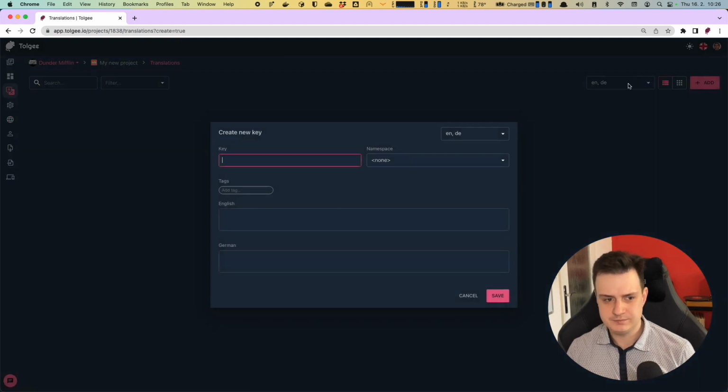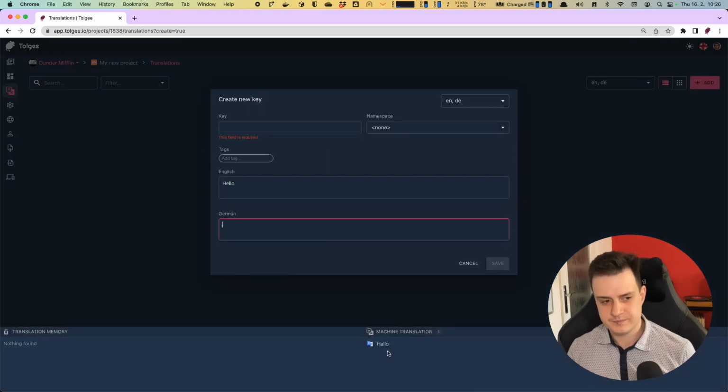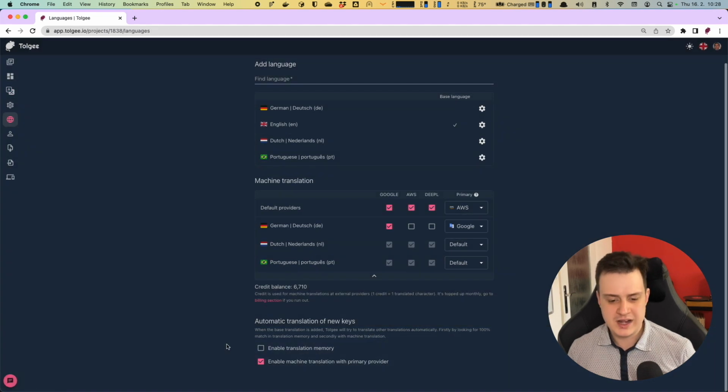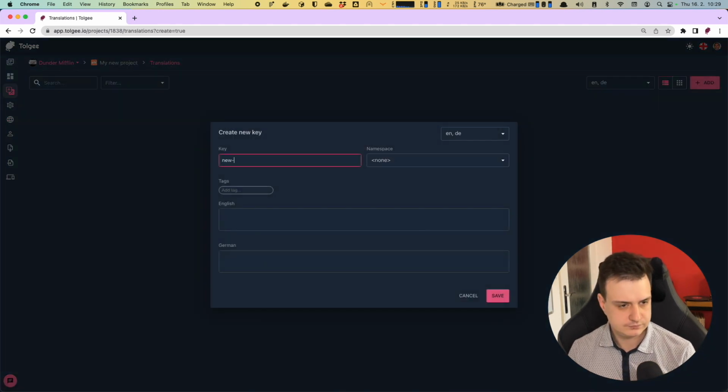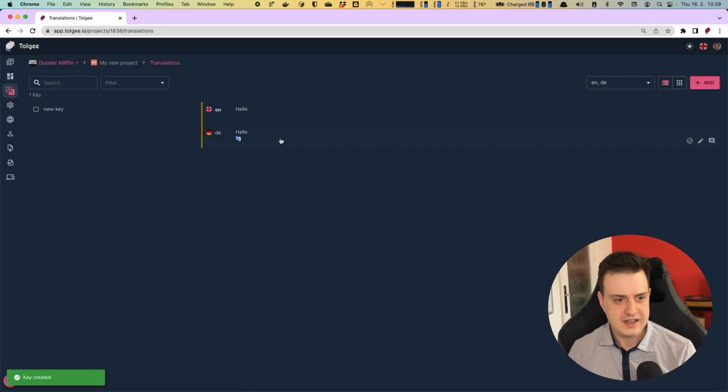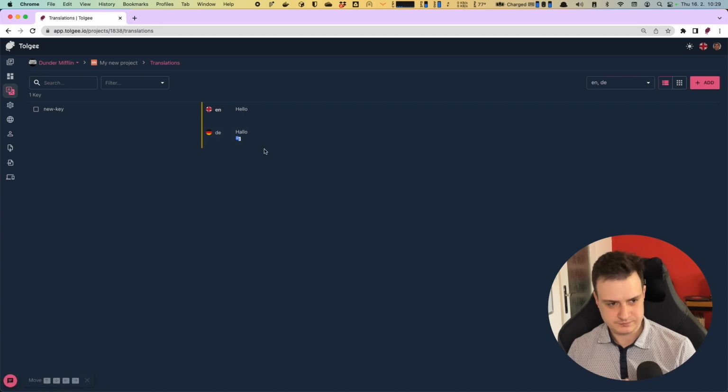and add a new key, I'm getting only Google Translator suggestions for German. Now I have enabled machine translation with a primary provider. That means that when I go to translations and I add a new key with base text hello, and I hit save, I have it automatically translated by the primary provider to German.